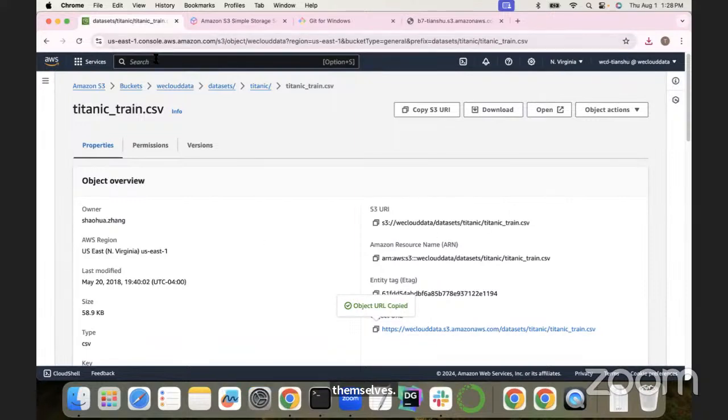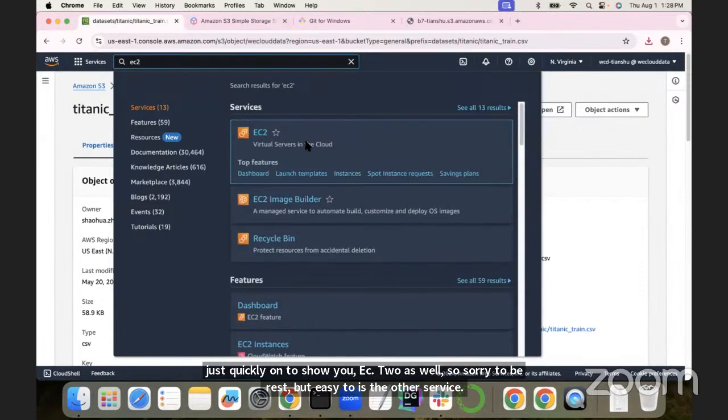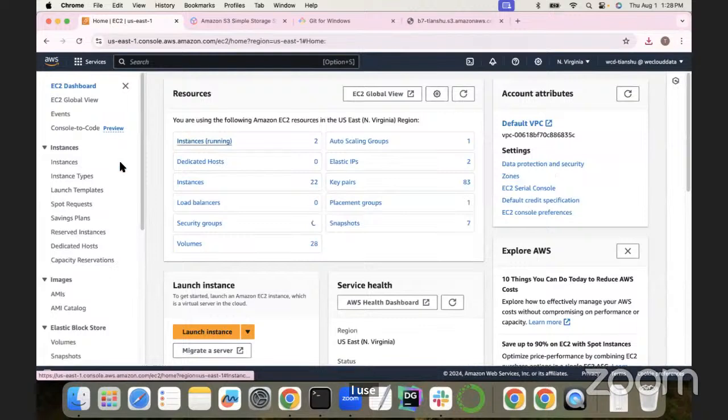And just quickly, I want to show you EC2 as well. Sorry, it's a bit rusty, but EC2 is the other service I use very, very often. In EC2, this is region bound, right? So I want you to pay attention to some of these numbers. For example, the instances running has 22. And I am in North Virginia, right?